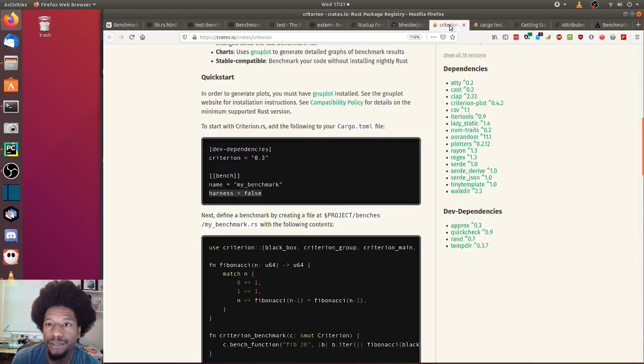All right, so going back to here. We see that the harness is set to false and that the name is my benchmark, right? Okay. This, I believe, is naming the entry point for the benchmark test. So let's copy that over real quick and then continue.